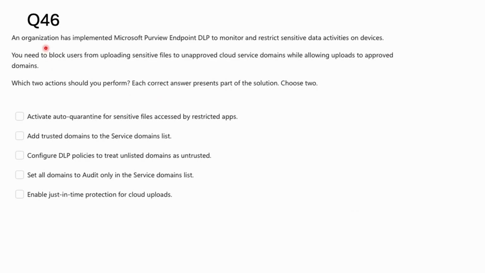Now let's explore question number 46. An organization has implemented Microsoft Purview DLP to monitor and restrict sensitive data activity on devices. You need to block users from uploading sensitive files to unapproved cloud service domains, while allowing upload to approved domains. Which two actions should you perform? Each correct answer presents part of the solution. Oh, similar to the previous one.